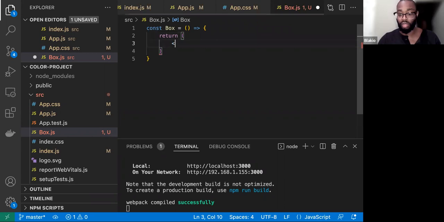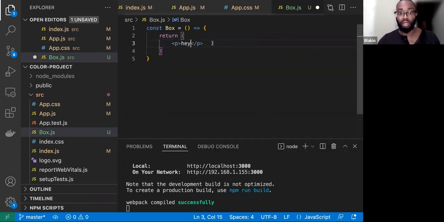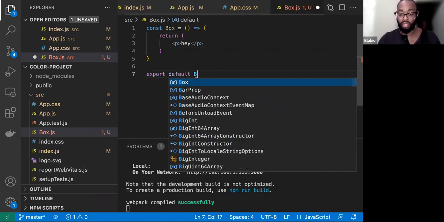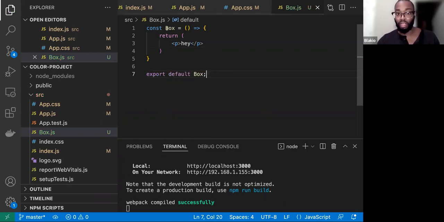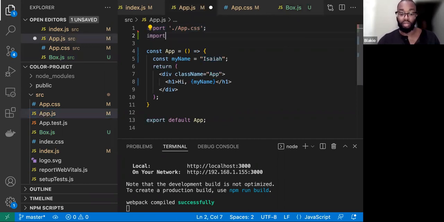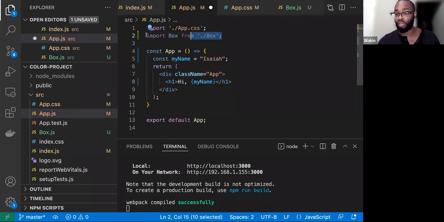While I'm here, I'm going to show y'all something. I'm just going to put a paragraph here that says hey, and then I'm going to export this: export default box. Because I want to use box inside of app.js, what do I have to do? I have to import it. Import box from box. You see it automatically completed for us.